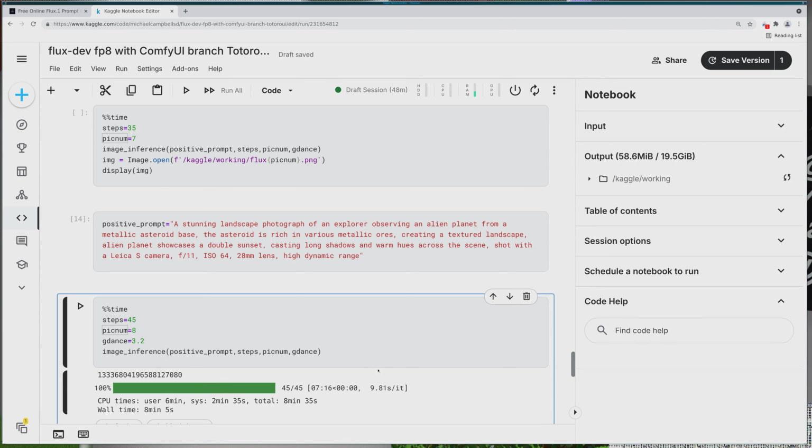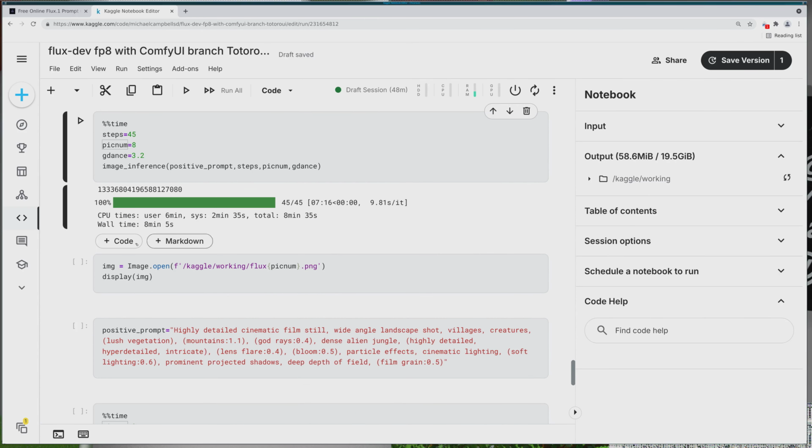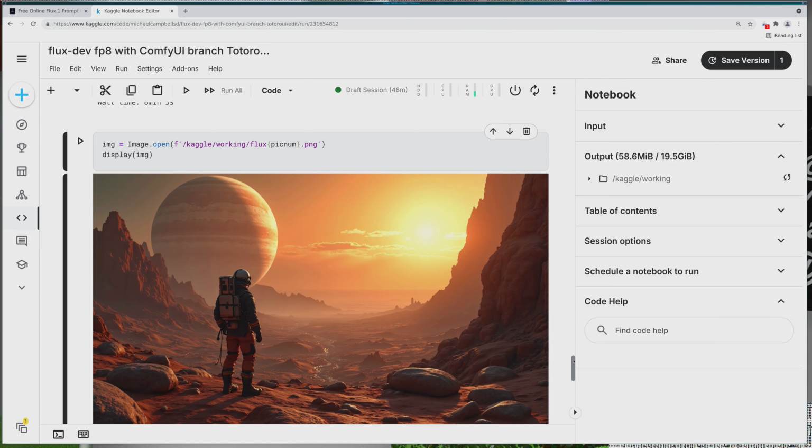Okay, so that took 8 minutes and 35 seconds. And so, let's see what it looks like. Let's pick number 8. It's taking a long time to open this image. Yeah, that's more like it.